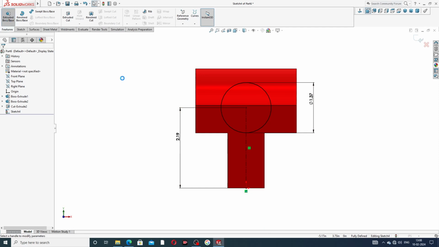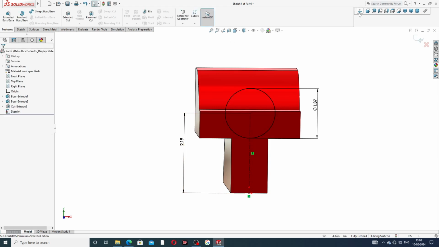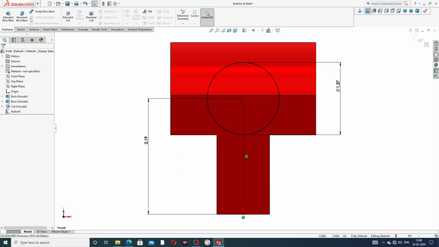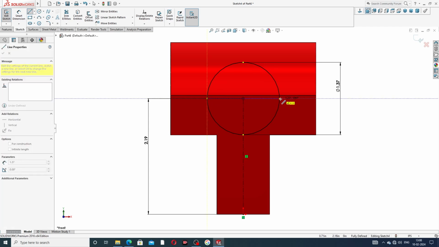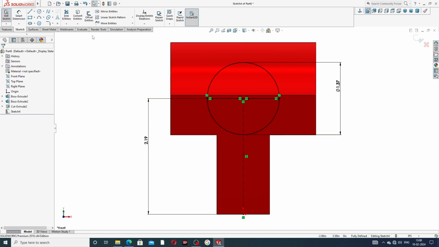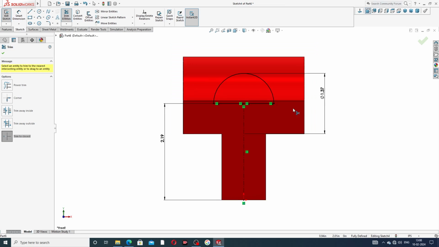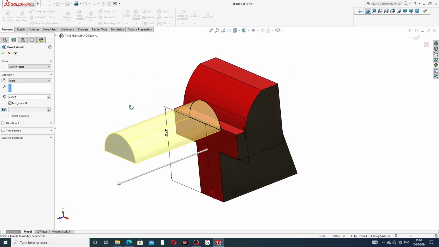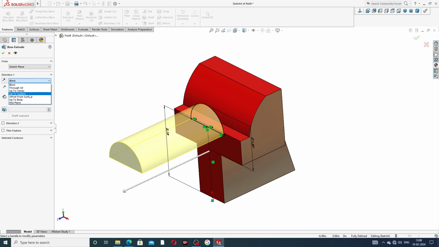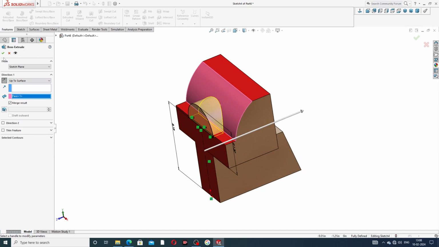And extrude boss. Okay, and going to this normal, and draw a line here from this point to this, connect here, and use the trim command, and this portion is deleted here because it is not used. Okay, and going to extrude boss, apply up to surface here, and then this is perfect.